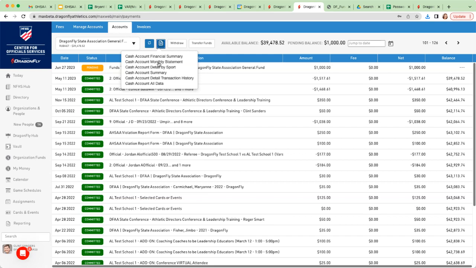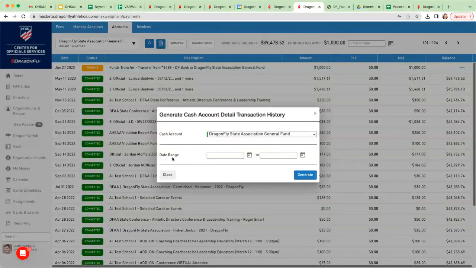It summarizes by sport. It's going to summarize by game fee versus invoice fee, which is what this cash account summary, summary by item type, does. The monthly statement is going to be a little bit more narrow than this detailed transaction. Detail is going to give you all the game detail as far as official names, location, etc. This monthly statement is going to be a quick brief snapshot. Also the monthly statement you run per month, whereas this detailed transaction history, you can do a date range.